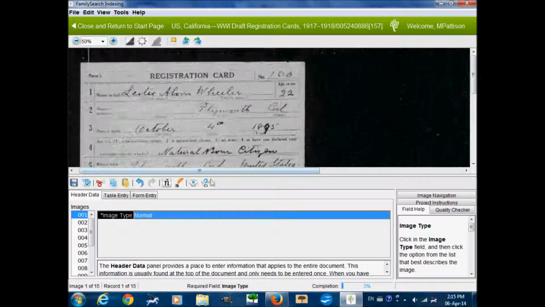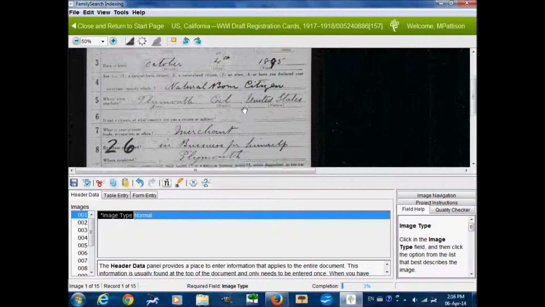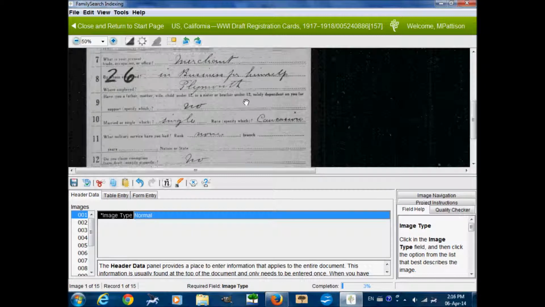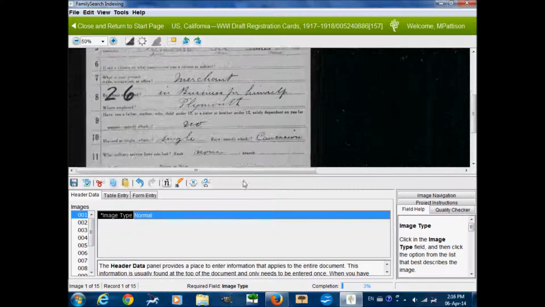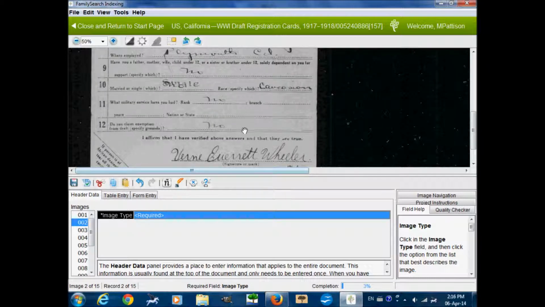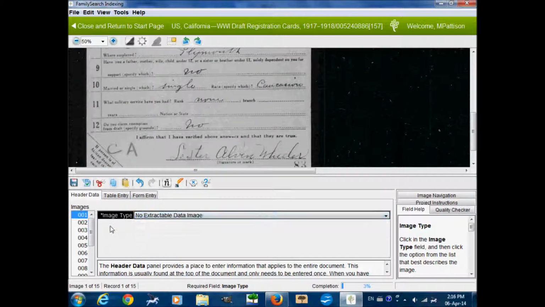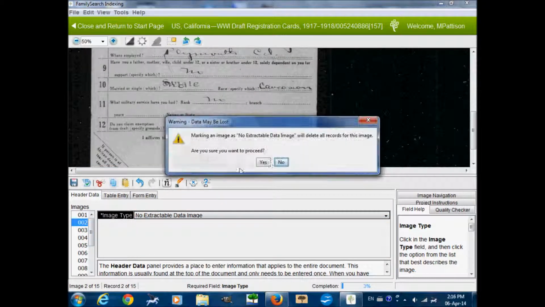There are two types of cards. One type of card has information about the nearest relative and one type doesn't. This particular image, the first one in the batch, has no information about the nearest relative. I'm just slowly scrolling through this. You probably don't have time to read it all, but I'll just inform you, it's not on here. The second one is also exactly the same type of card. So actually I should go back and put no extractable data image on that, and it's always going to ask you, are you sure you want to do that?